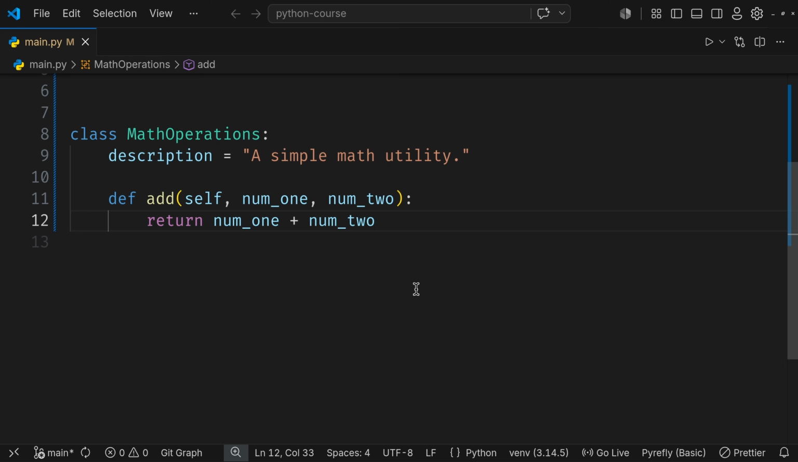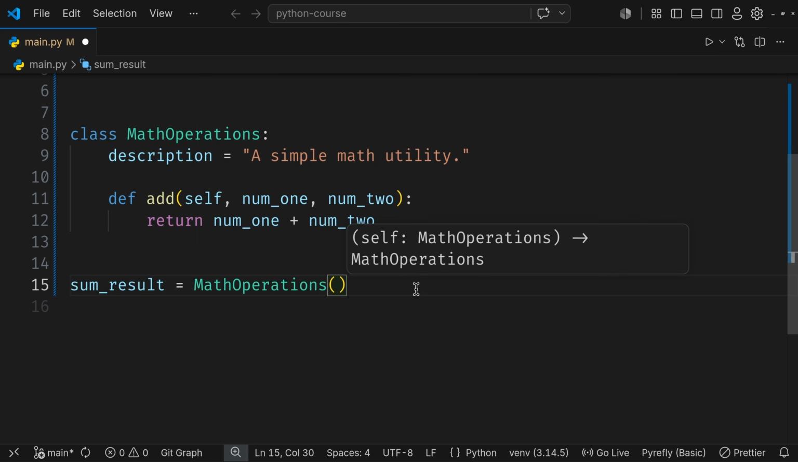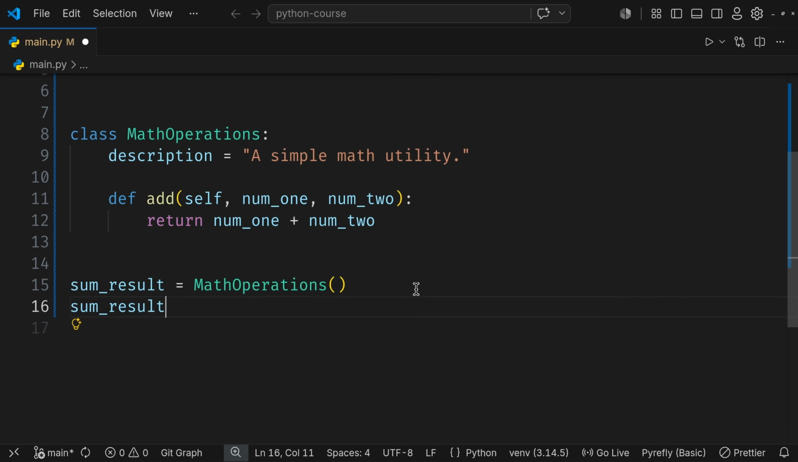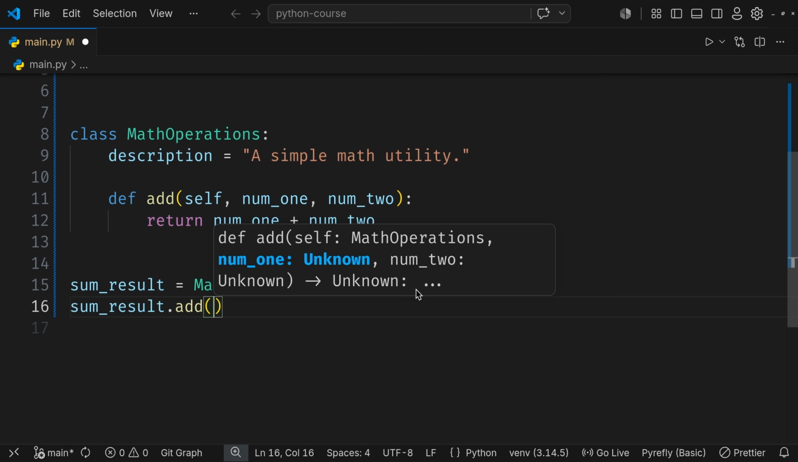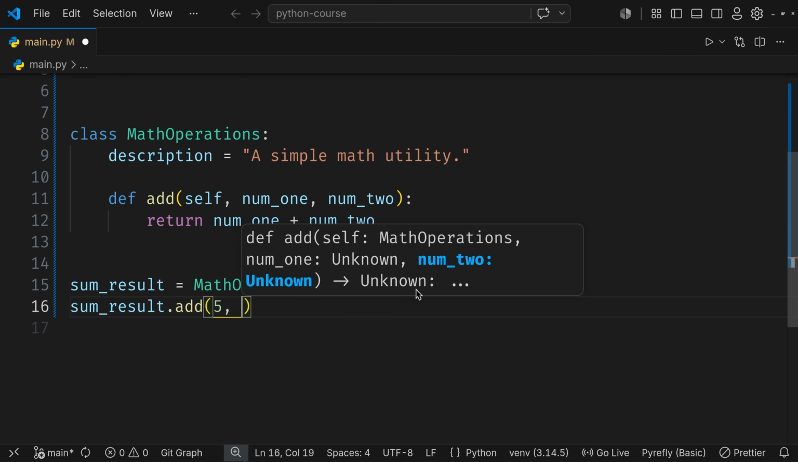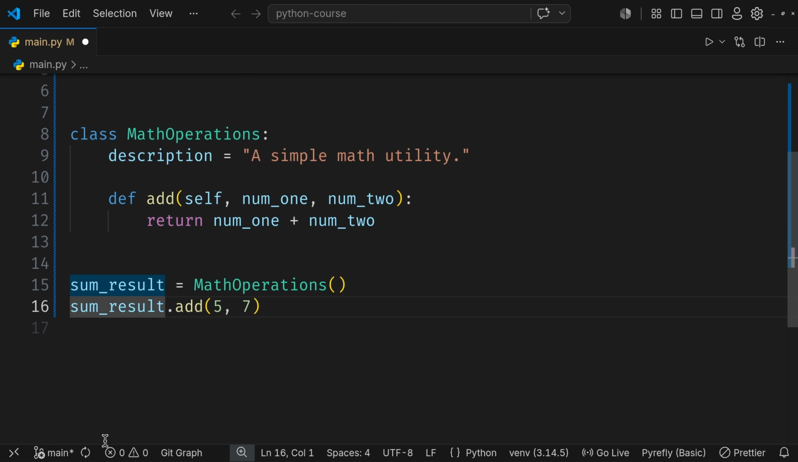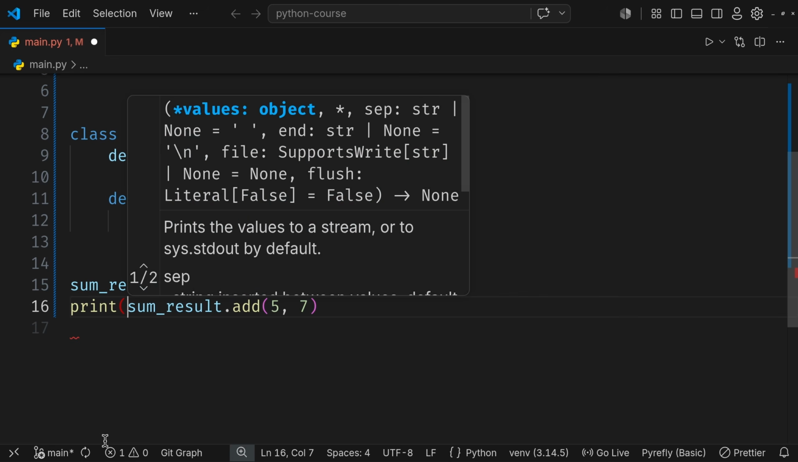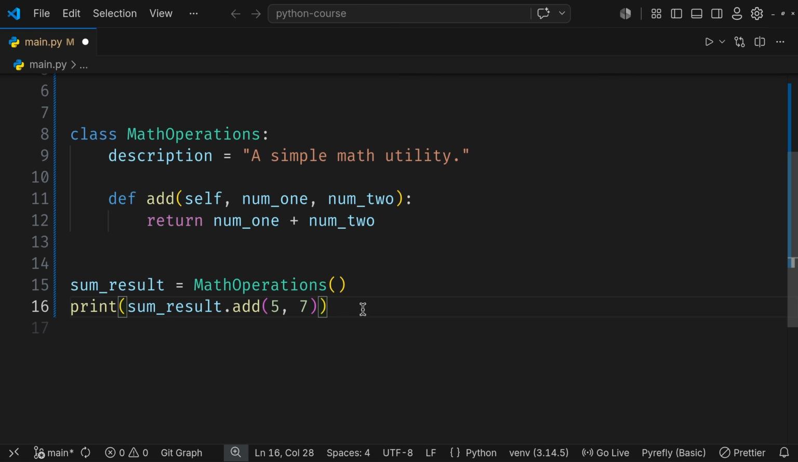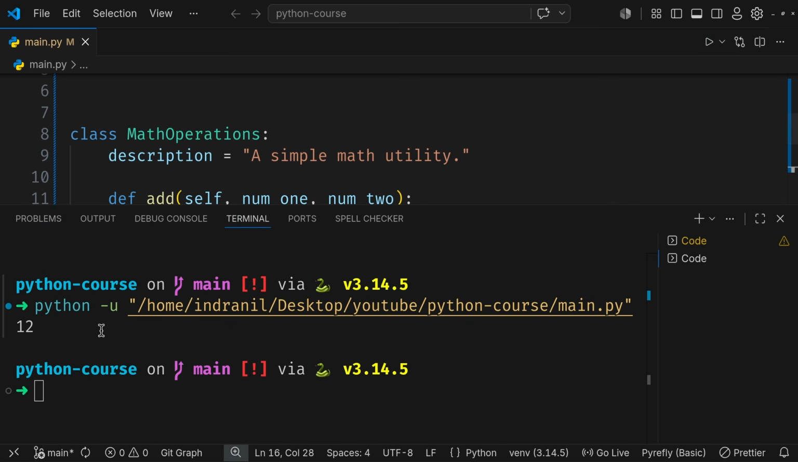So now if I just do something like sum_result, it can be something like this. So we can do math operations, and then sum_result dot add, and we can pass two numbers, 5 and let's do 7. Okay, and we have to print it out. Run the program. We are getting 12. Okay, so this is all good.